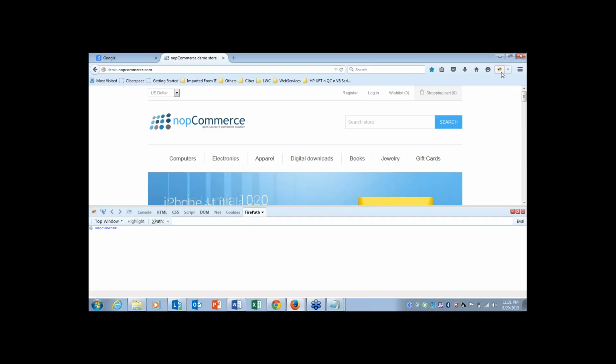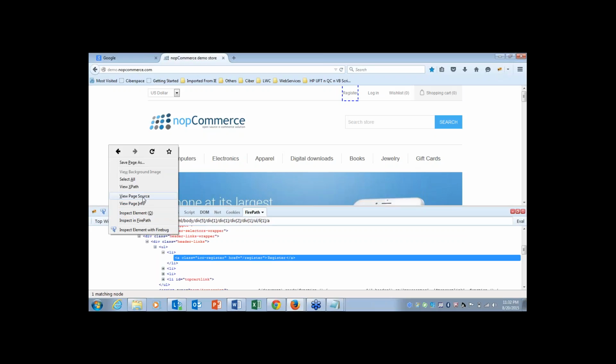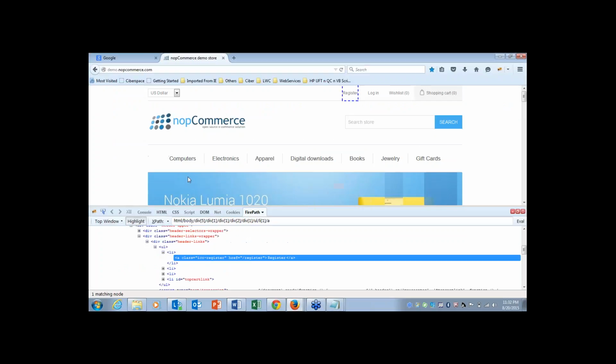So what I'm going to do is click on this bug icon, then click on this icon and move my cursor on register. I'll click on this. Yes, so this is getting identified by XPath because here I'm getting something like this HTML. Let me look at the source code again. So for the source code of this page, I'll open view page source.